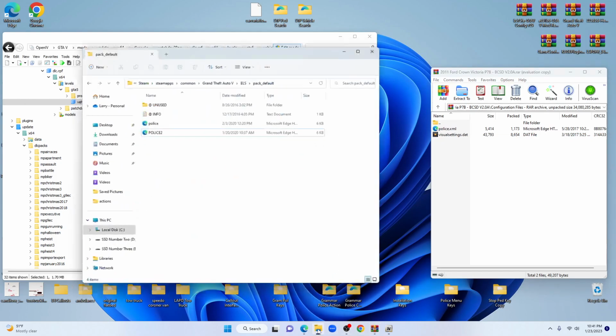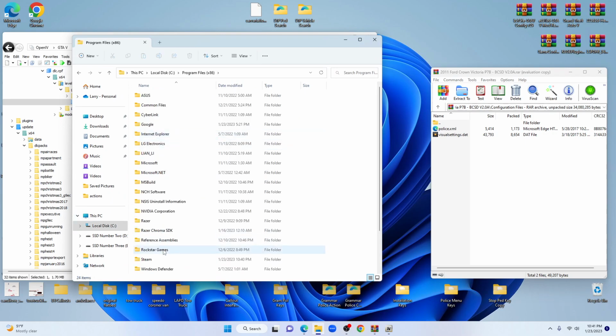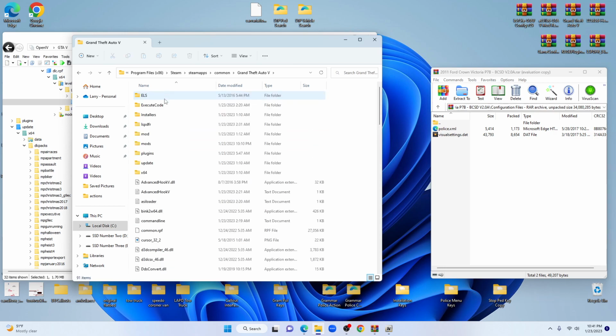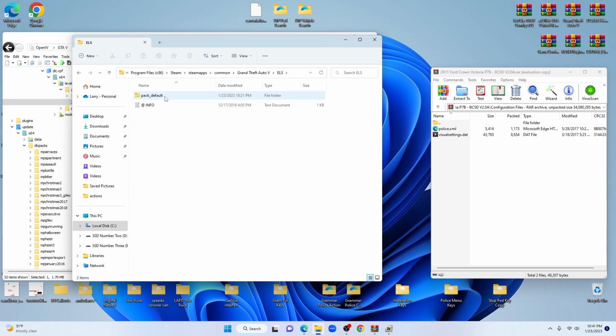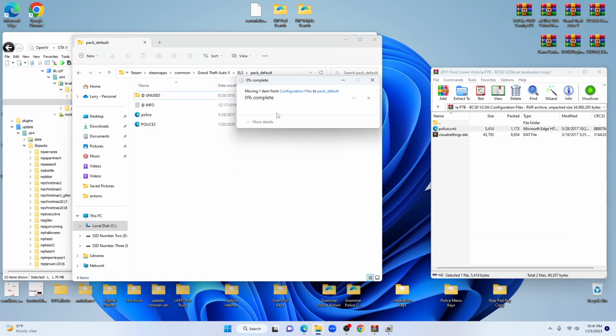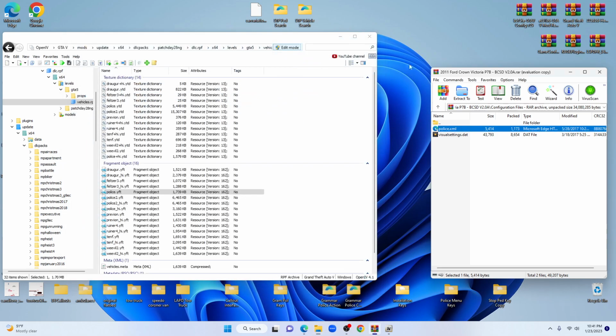Open your main game directory, C, program files, Steam, Steam apps, Common, Grand Theft Auto 5, ELS, Pack Default, highlight, drag and drop, and replace. Because the previous one was for a different vehicle. We need the one for the current vehicle that we're going to use, okay? Close that out.